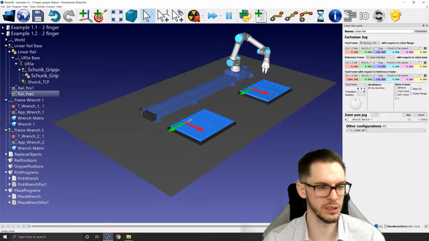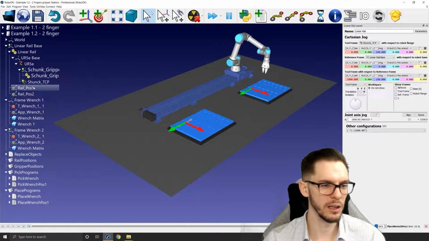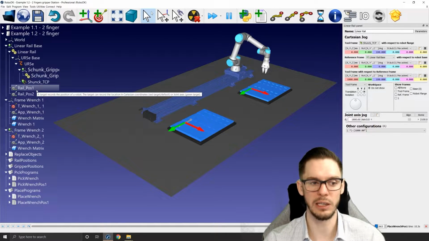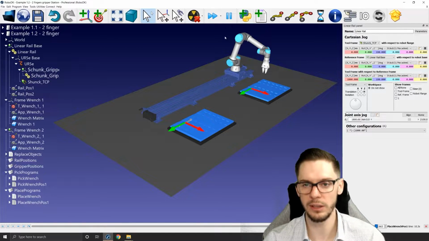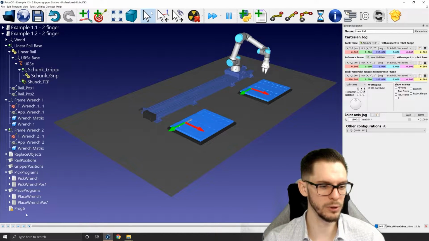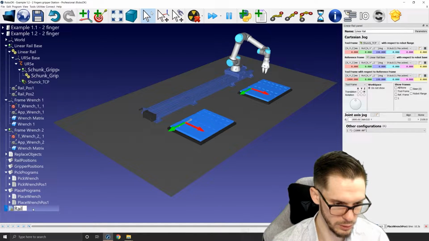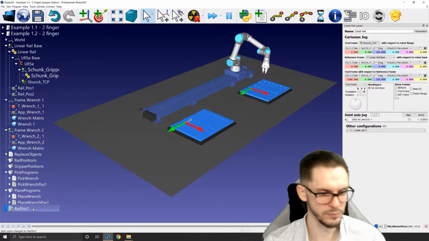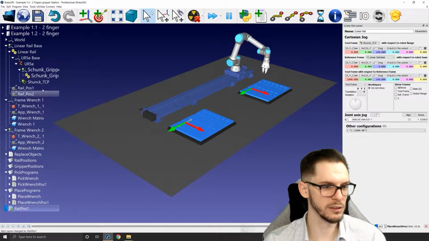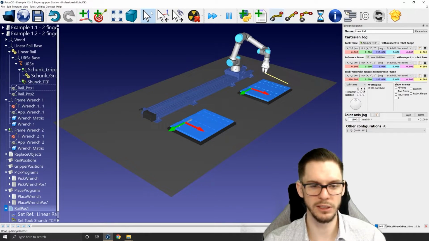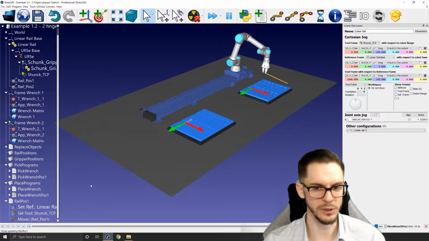Now let's create the programs that we can call to move the robot. Those are just targets, positions in fact, so we cannot call them in a program. We need to create the program. So let's create a program, call it rail pos 1, and let's take rail pos 1 and simply create a linear movement.